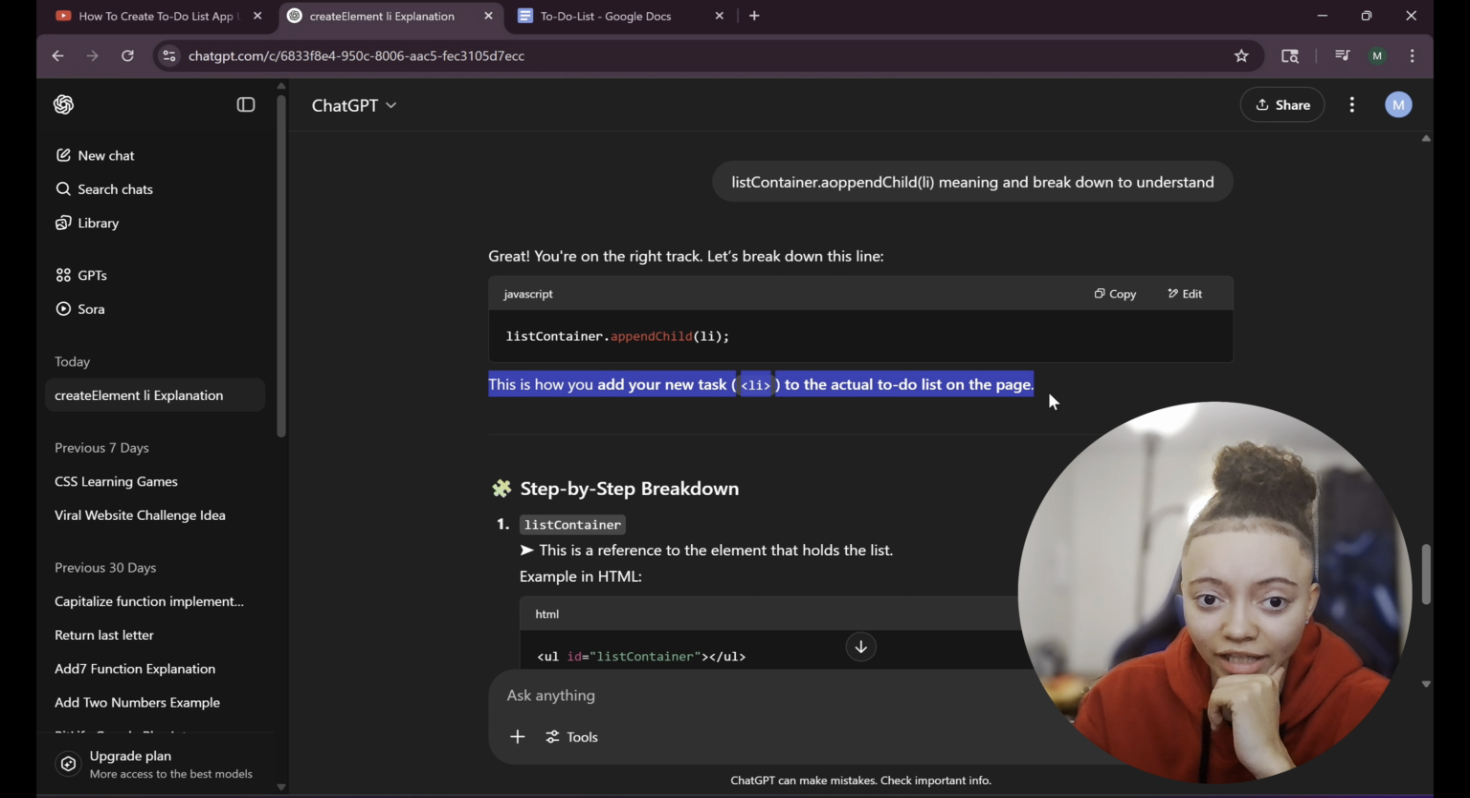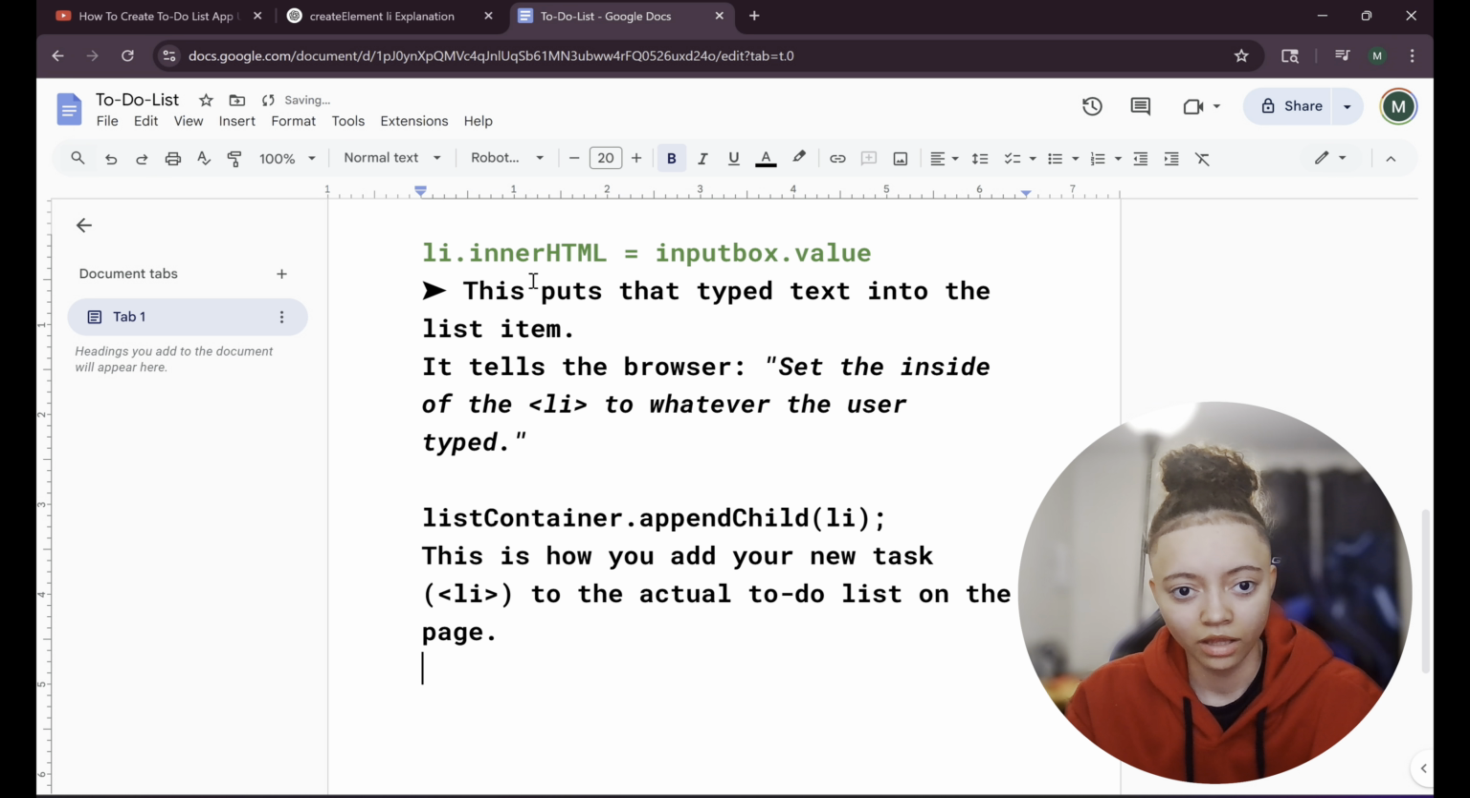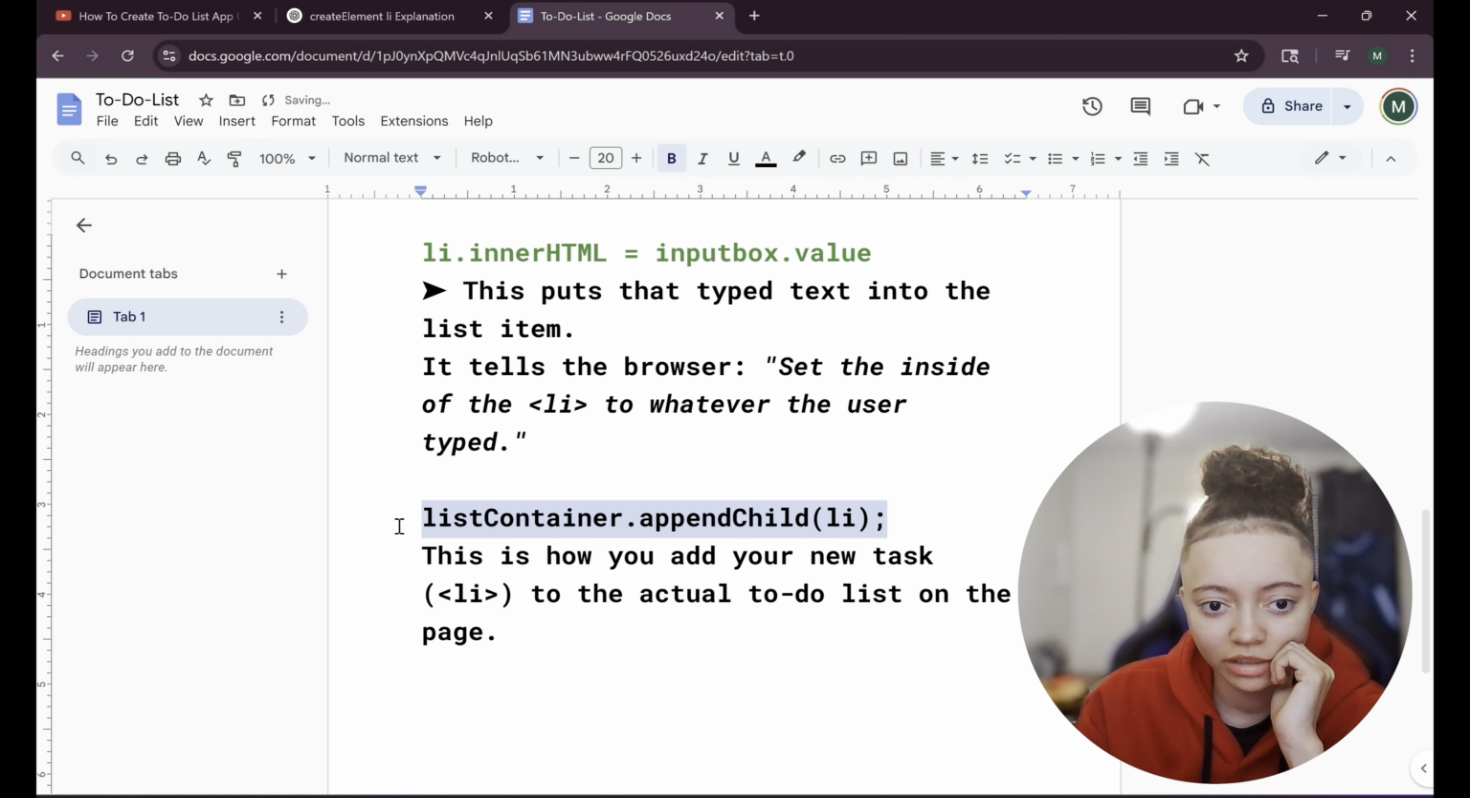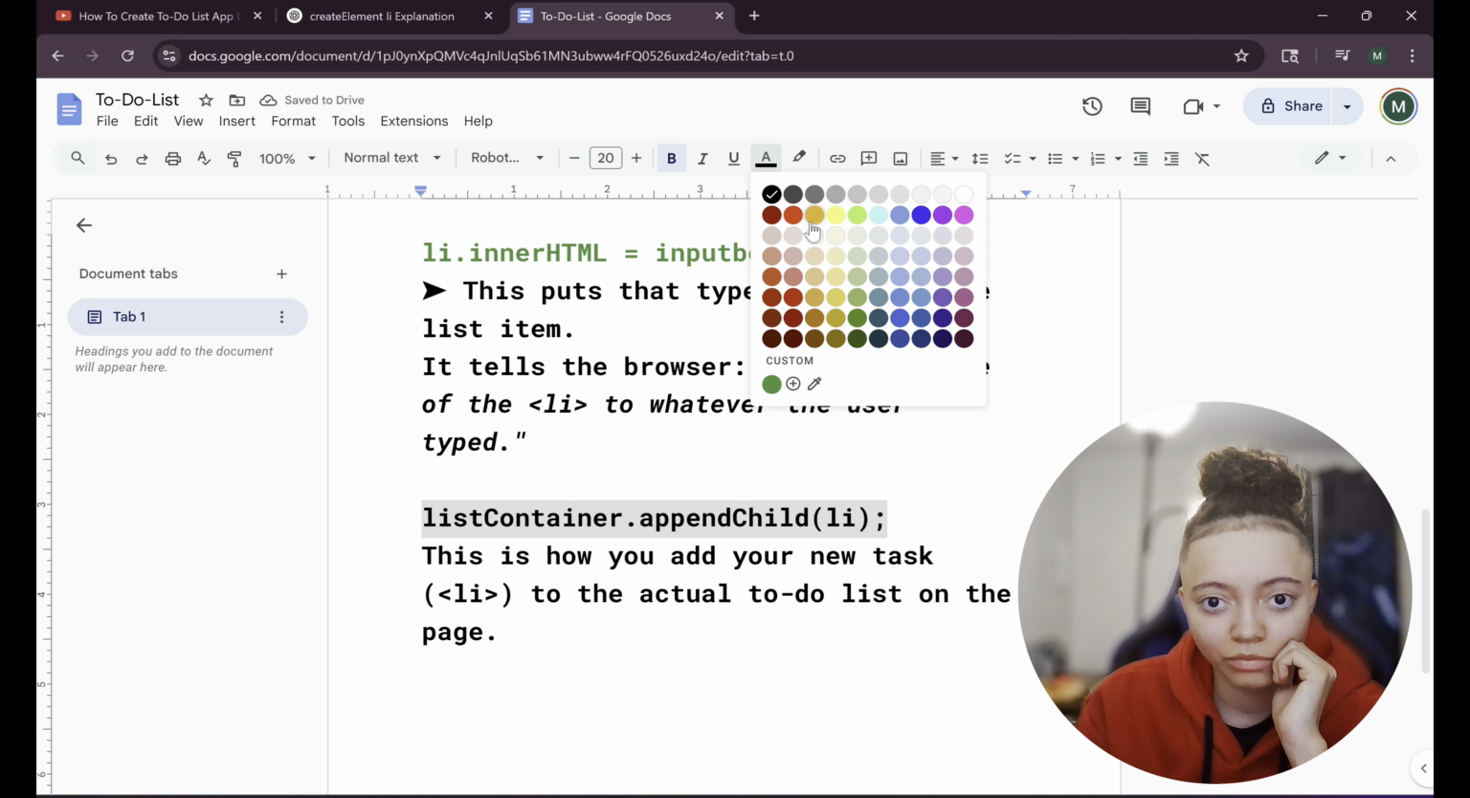Oh, okay, that's nice. I didn't think that. I thought it was probably the one up above, but I guess not. We're gonna paste that. So list container, can I get it together, please? Like we want this to be green. Can we please follow what we've been doing?